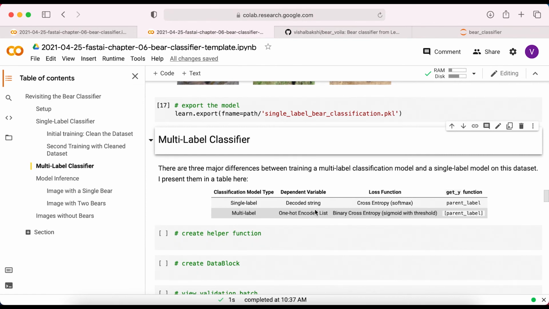For the loss function, my single label model uses cross entropy, which uses softmax. And what I've understood the main point of that to be is that softmax sums to 1.0 across the entire tensor of activations. So if I have 3 different activations in this case, the sum of those activations will be 1.0.